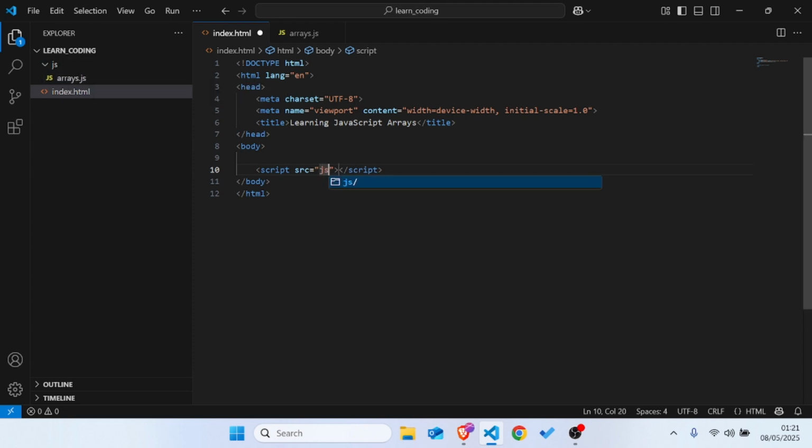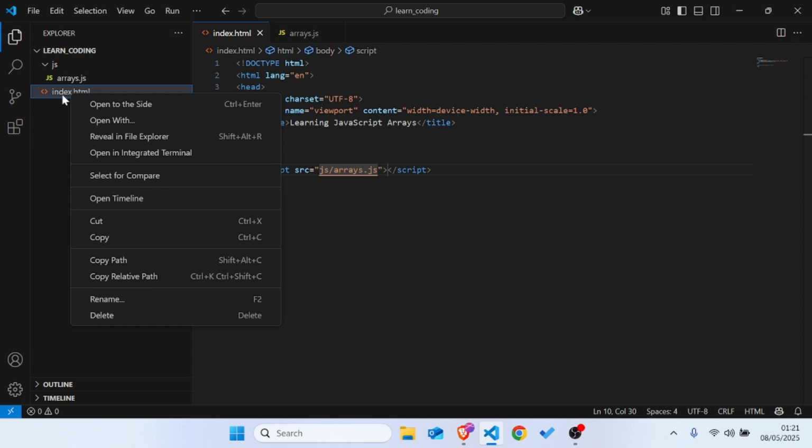So I'm going to say JS/arrays, and you can see it pops out right there. So I hit enter and I save my changes. So I would need to see the result of the codes I'm writing in JavaScript on the browser. So because of that, I would have to right click on the HTML file and copy path.